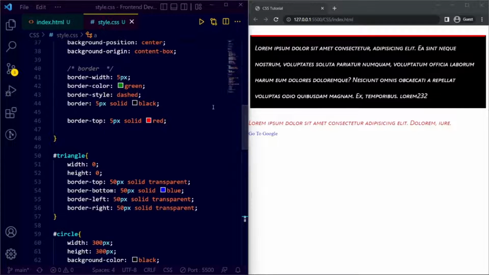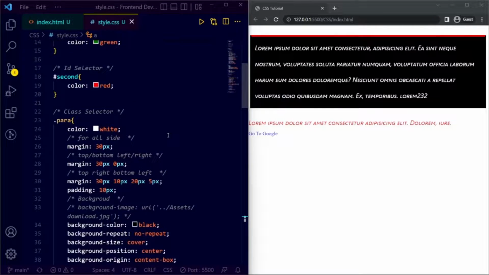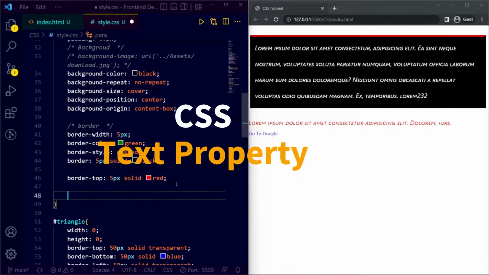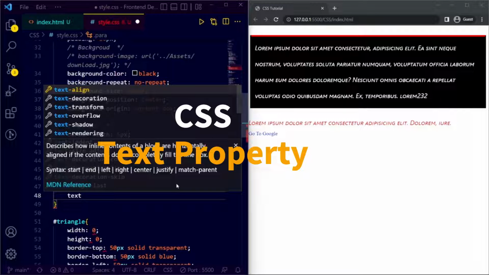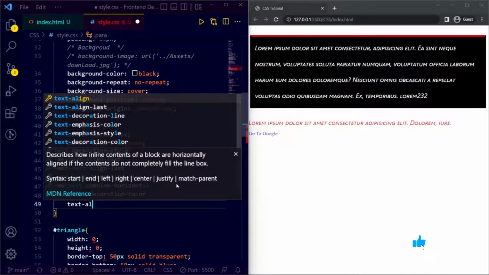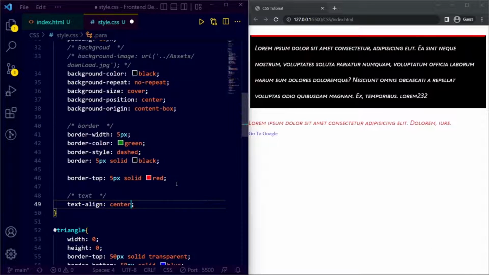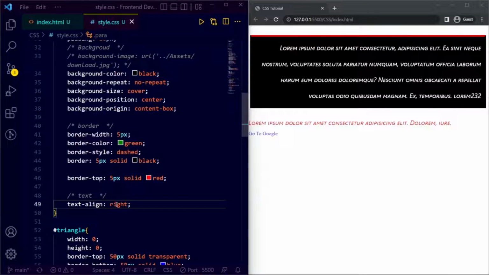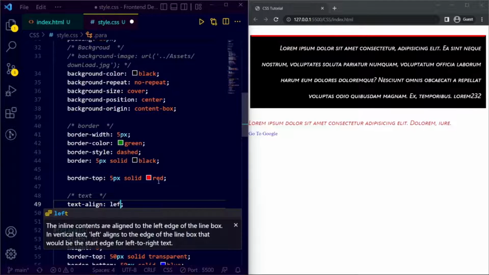So this is our second para, na? This is our para. So here I can write different types of settings. I am writing text properties here, so I can write text align, and in text align if I write center, then you can see that all the text is in the center. I can write right, and it will start from the right, and normally it's from the left.